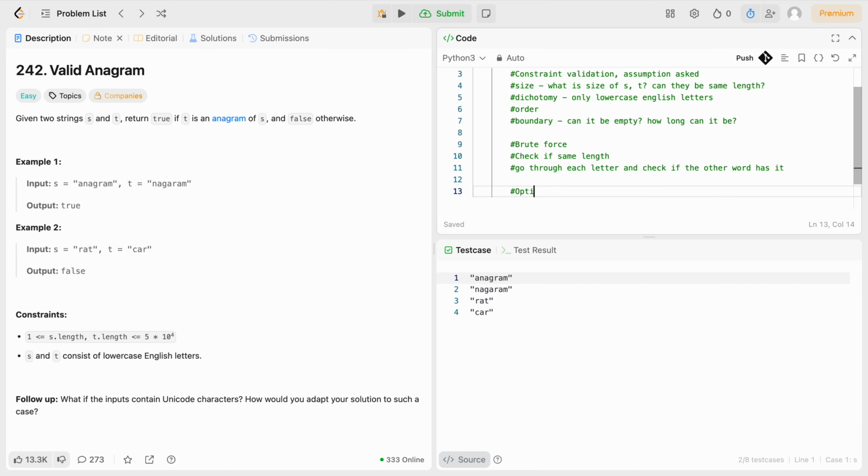Now, what's an optimal solution for this? Actually, sorry, let me do time complexity first. That would be O of n, and space complexity O of 1, I think. Yeah, there's no storage involved. O of n because you have to go through each of the letters, n being the length of the string. That's what I mean when I say n.